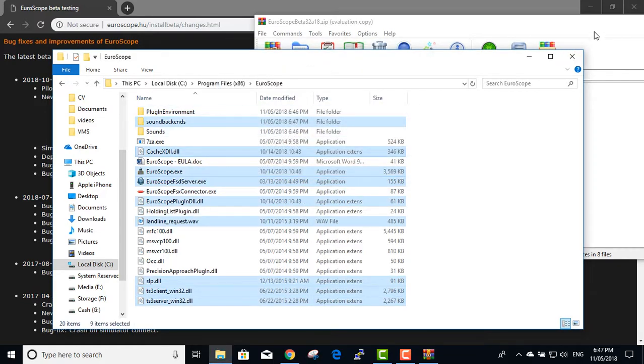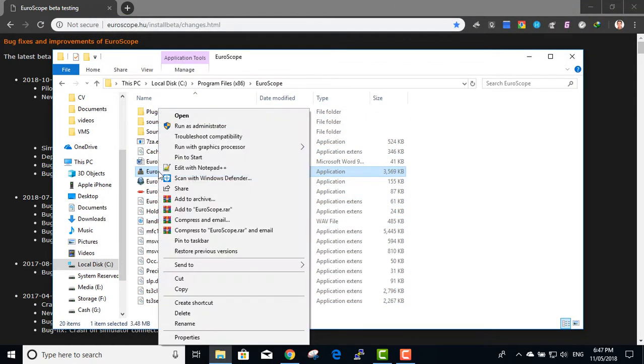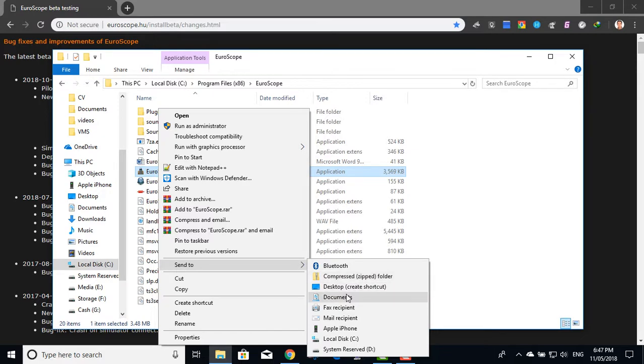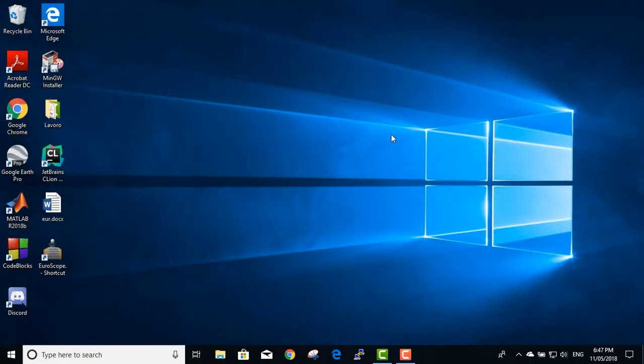Okay, now it's finished. I can put a shortcut on the desktop, close that, and I have EuroScope here. So the installation is finished. Our first section is already done.